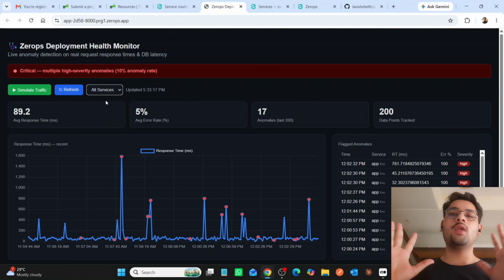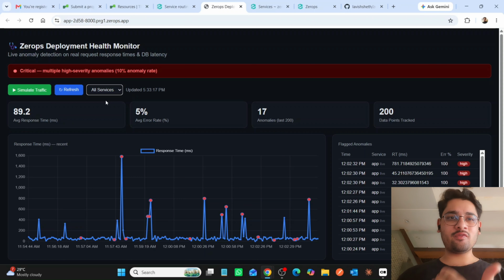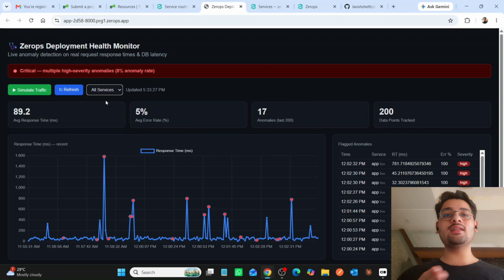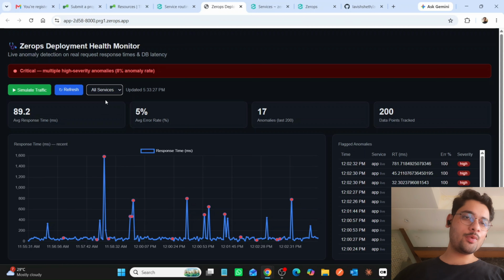Now this whole program was built with Flask and Postgres, and both deployed and managed by Zerops service, deployed using the Zerops cloud id. So it's an amazing experience. I hope you like the project.